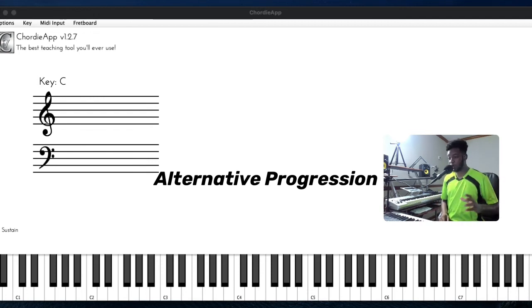So I started out with the pentatonic scale going into the 1. So da da da da da. So G, A, C, D, 1.